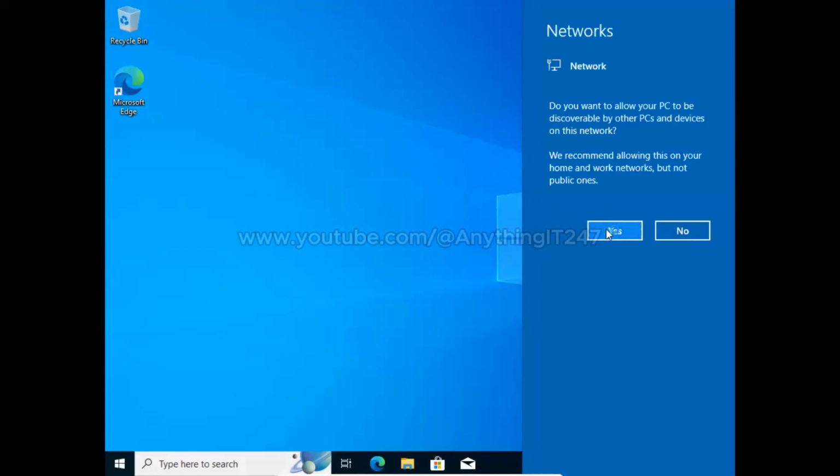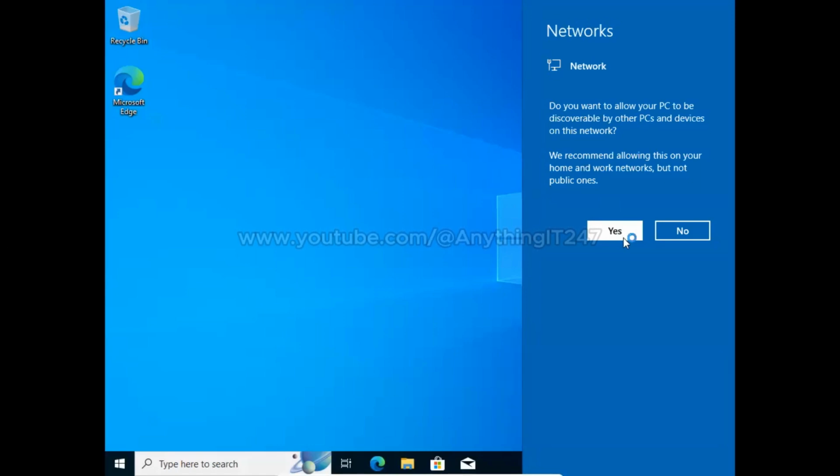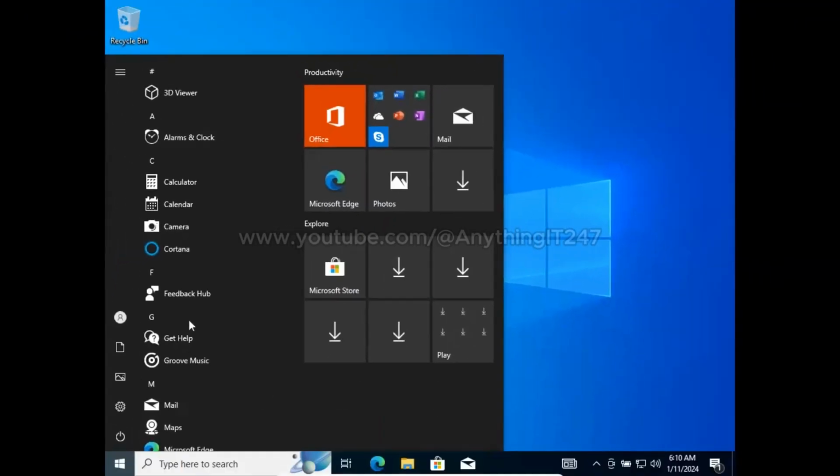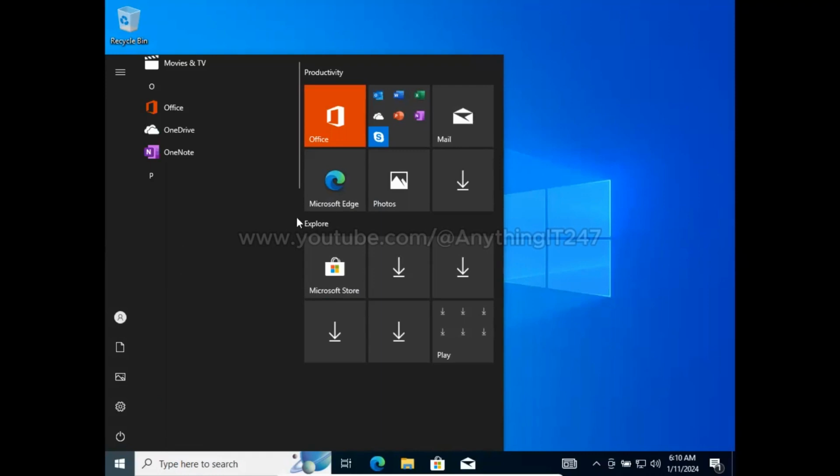Finally, okay, our network is connected. It shows that Windows is working. Everything is working. It's well. Already network connected. It's searching for drivers already. Okay, see everything. All the programs are there. Everything is installed. It's fine.